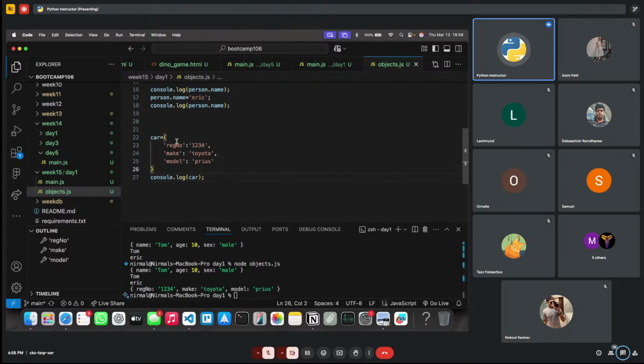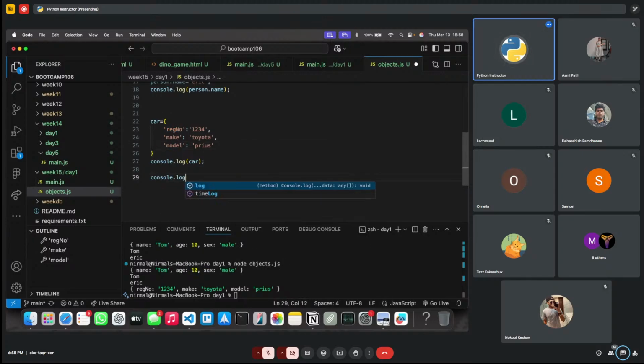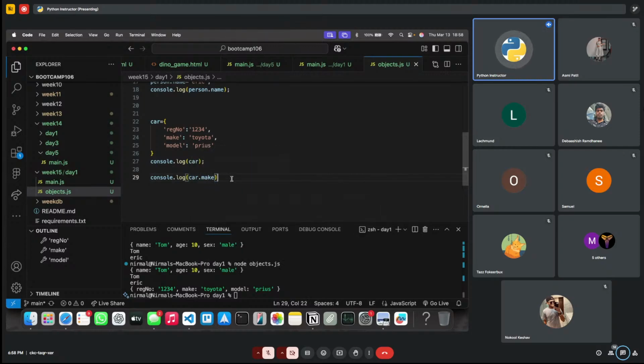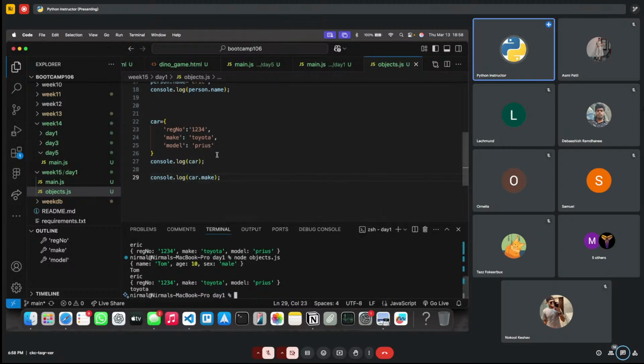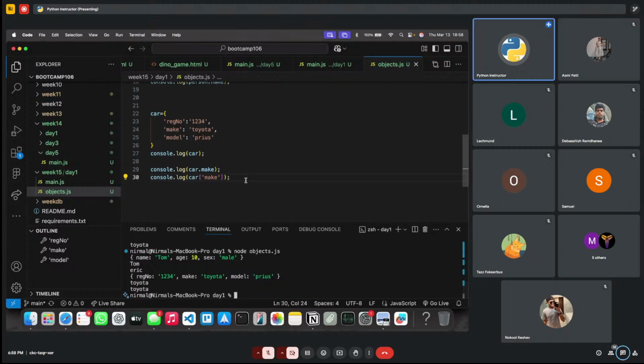Superb. Now let's say you wanted to get the make. I could say console.log or make. Another way of accessing it would be to say Toyota. Another way of accessing the same thing would be to call make. It's telling you computed properties, that in some languages you can't do that. I'm going to show you.